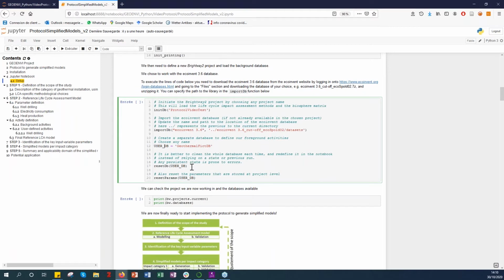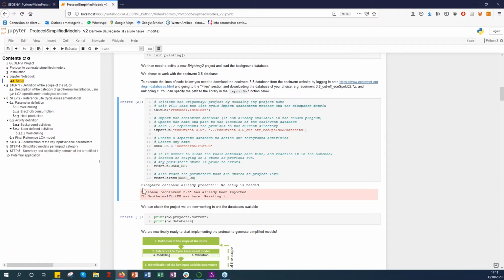And to be sure that you're starting from a fresh, clean database, it's better to reset the entire database and reset the parameters. So let's do that. As you can see, I already executed this code before for this project, so it ran very fast. But in your case, for the first time, it might take up to 5 minutes because, as I said, it needs to load the lifecycle impact assessment method, the biosphere metrics, and the GEOENVI database.